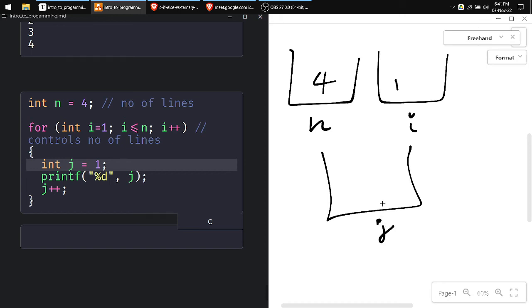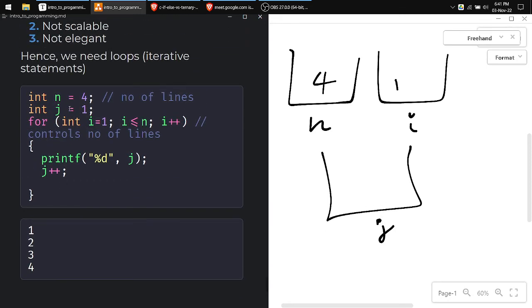Now in this example, what happened? First iteration, we printed output as j, so it became 1 as the output. Let's say this is the output. So now what is the value of j? We said initially j equal to 1. We print the value of j here.